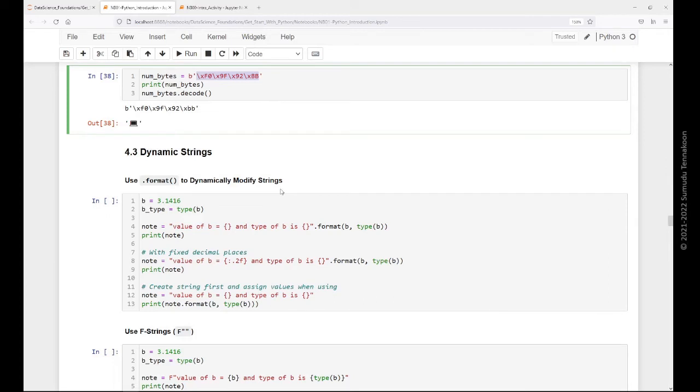So let's see how we can modify a string dynamically. Previously, we concatenated a string with the plus sign or the addition operator, or by simply passing multiple strings to the print statement. We can also make it more systematic by using the format function in string. Let's see how it works.